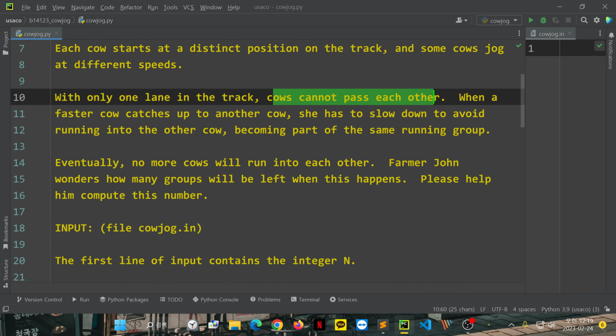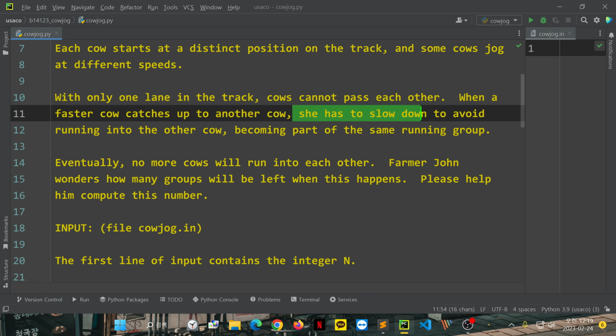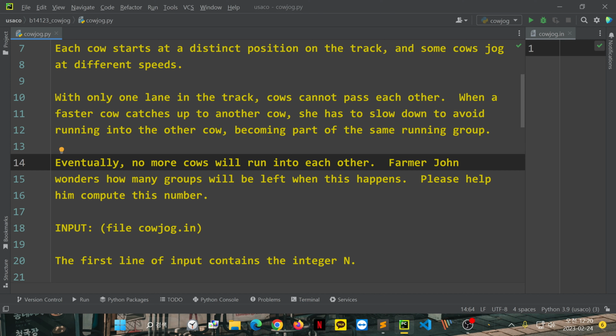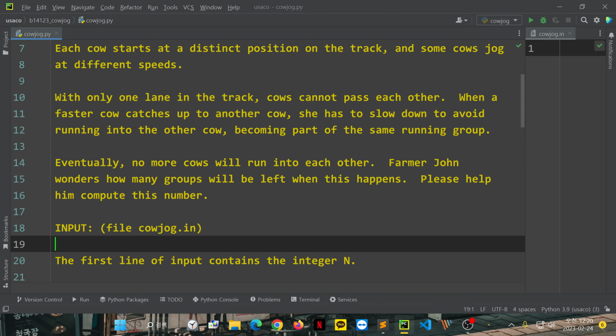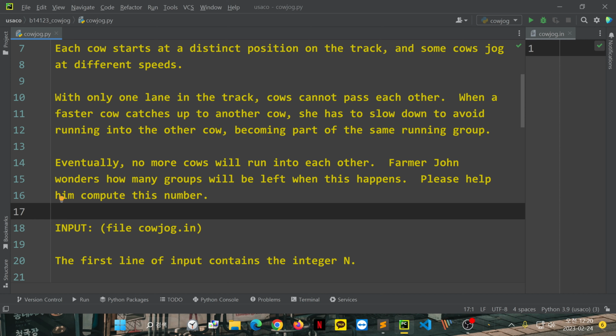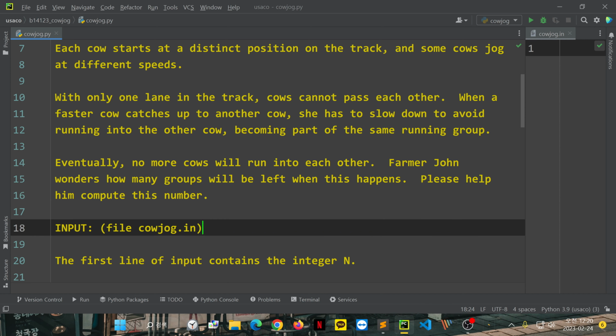When a faster cow catches up to another cow, she has to slow down to avoid running into the other cow, becoming part of the same running group. Eventually, no more cows will run into each other. Farmer John wonders how many groups will be left when this happens. Please help him compute this number.